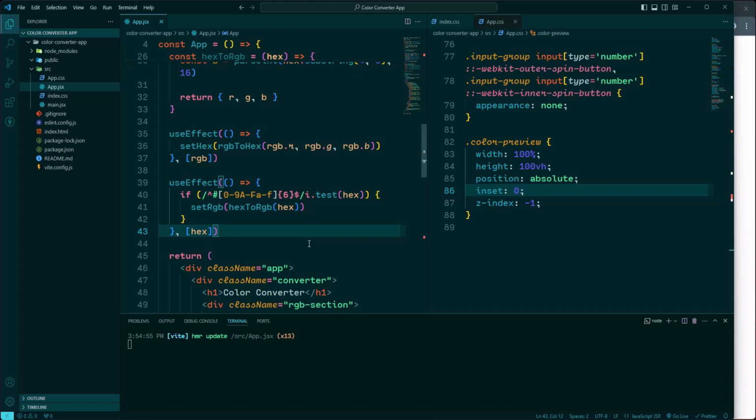Again, this hook is similar to the first one but with a different dependency and different logic. The function that runs inside this hook will only execute when the hex state changes. Here we are using a regular expression to validate the hex code entered by the user. The regular expression checks whether the hex string starts with a pound sign, is followed by exactly 6 characters, where each character is a valid hexadecimal digit. The test method checks if the hex string matches this pattern.